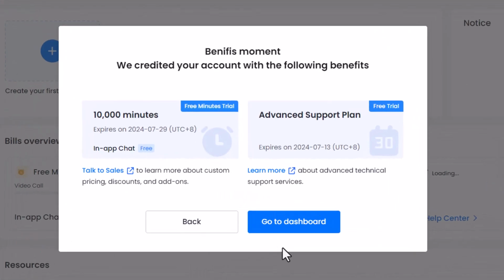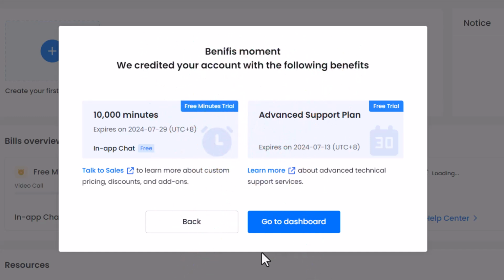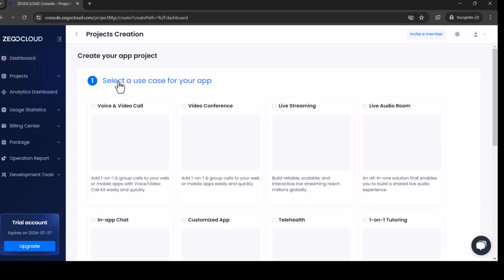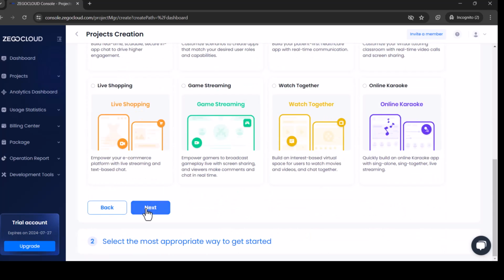And now you'll also get 10,000 free minutes to get started with your live streaming and communication features. In the dashboard, you can also monitor your usage statistics to keep track of your free minutes. This way, you can manage your resources efficiently as you develop and test your app. Now I will choose the live streaming that we will work on.